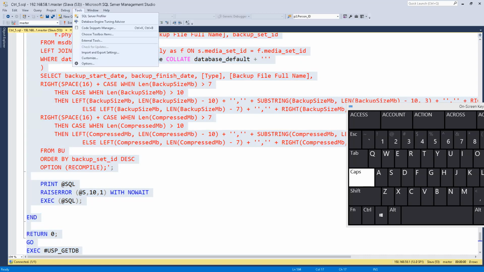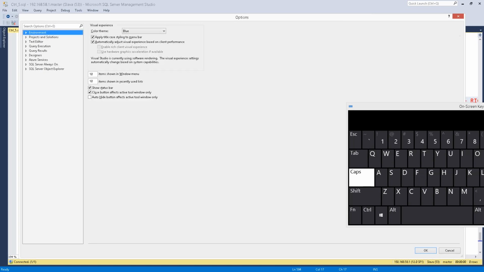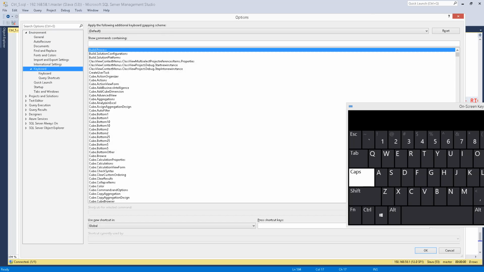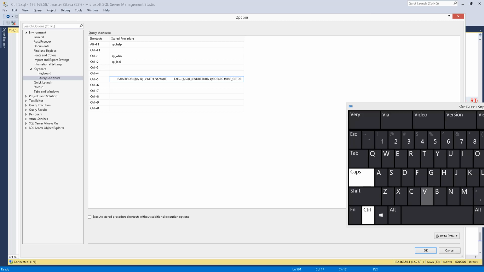Next you choose Tools in the menu and choose Options. Then you select, under the Environment tab, the Keyboard tab and Query Shortcut screen. Then you choose the Ctrl+5 box and press Ctrl+V to paste the script there. And then you are ready to click OK.